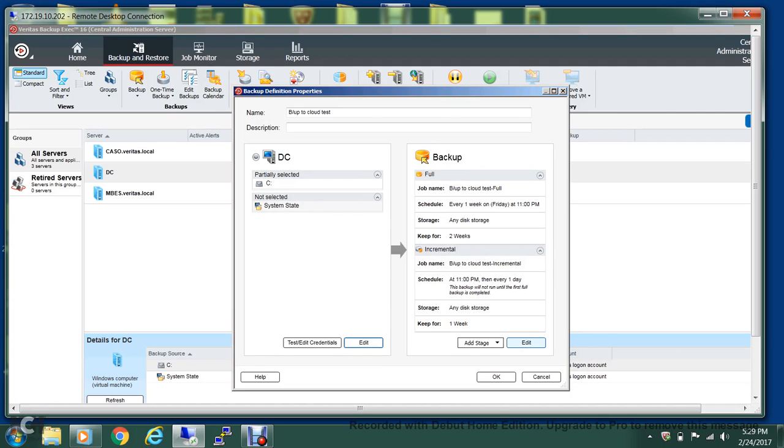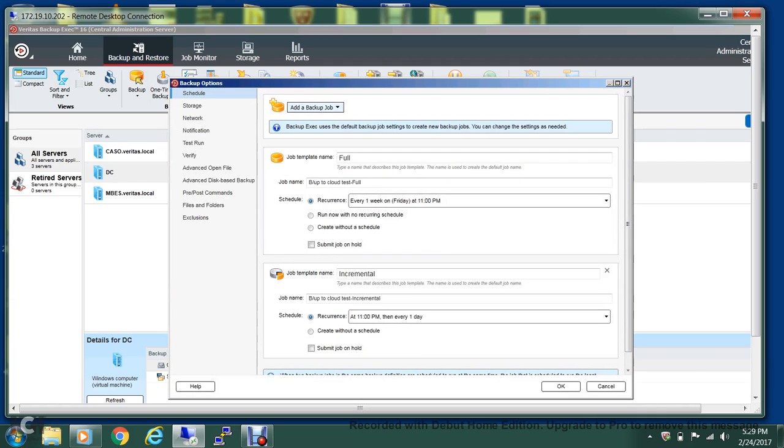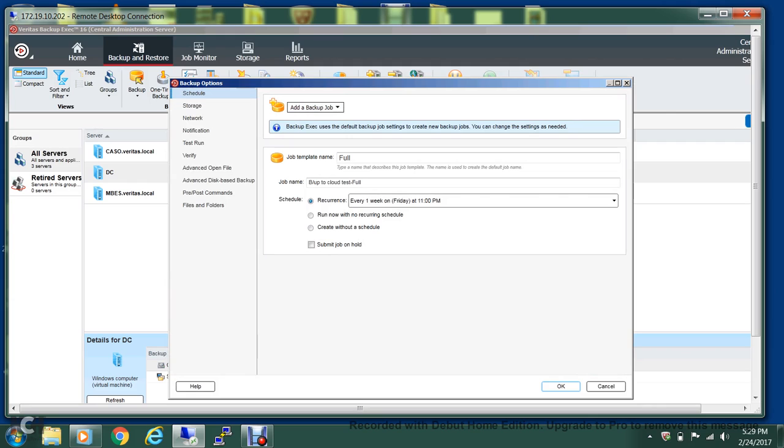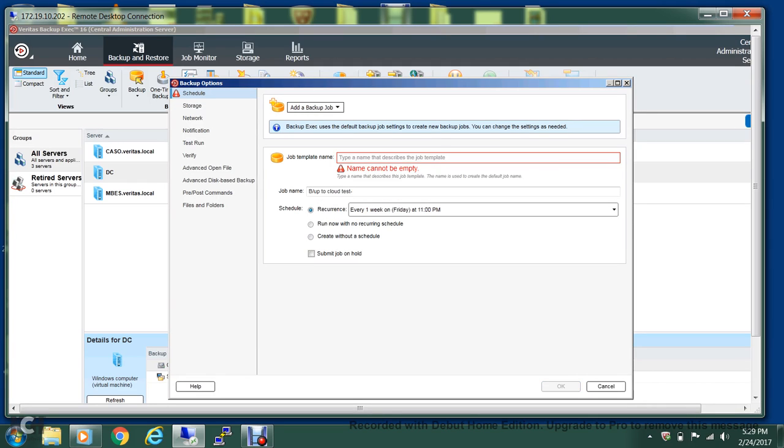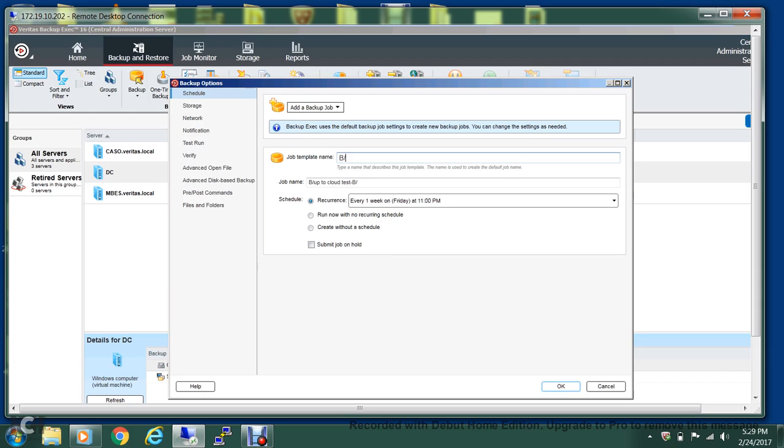and under the backup select edit. I will not be doing any incremental backup, and let's give the name. And I'll be running now without any recurring schedule, but if you want, you can create it with a schedule, you can do that too.